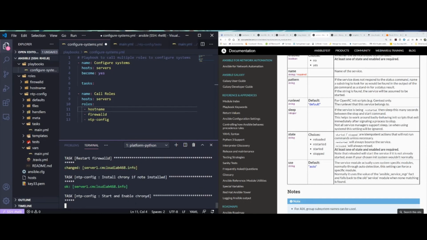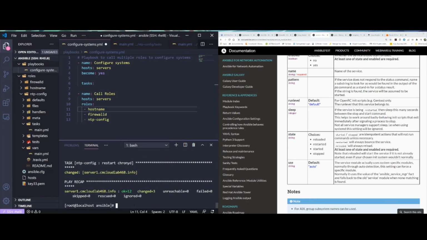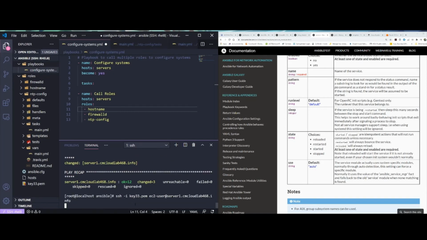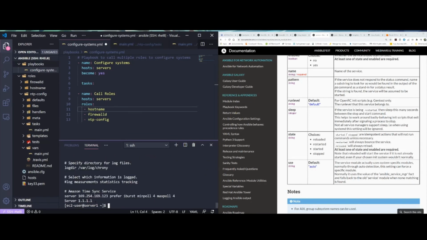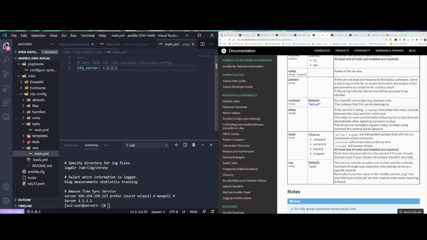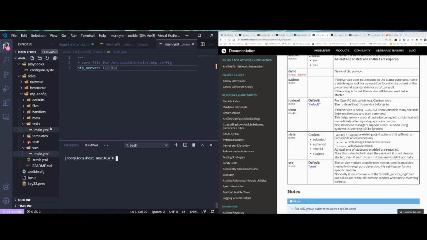So now we're installing chrony if it's not installed. It's installed, it's started, it's enabled. We're editing etc chrony.conf, and it's done. So now if I SSH back into that machine, I cat etc chrony.conf here, you can see it's added my line here, server 1.1.1.1. So I could get as detailed as I want, as if I were entering a real NTP configuration with this variable here. So let's exit, Control L, clear screen there.